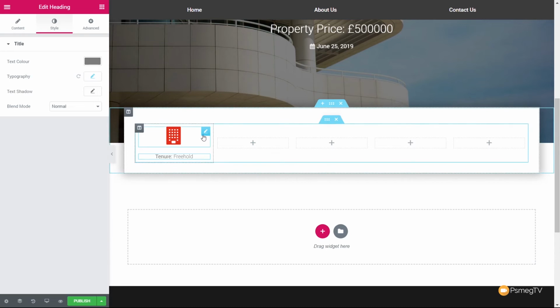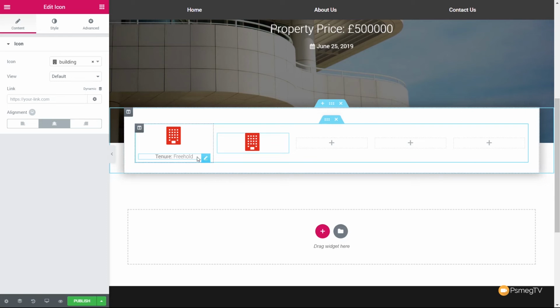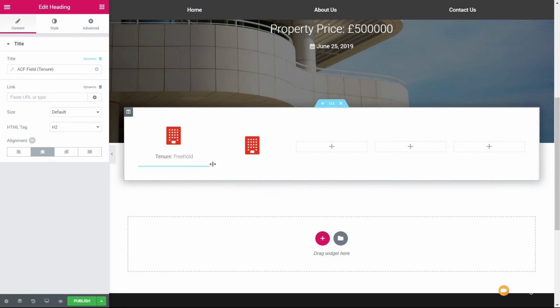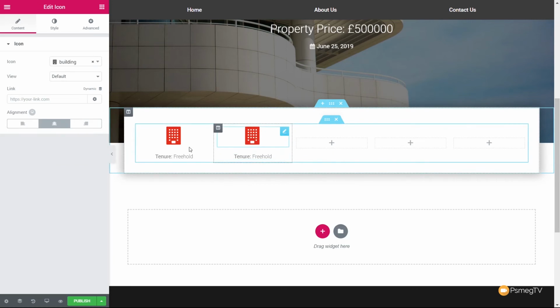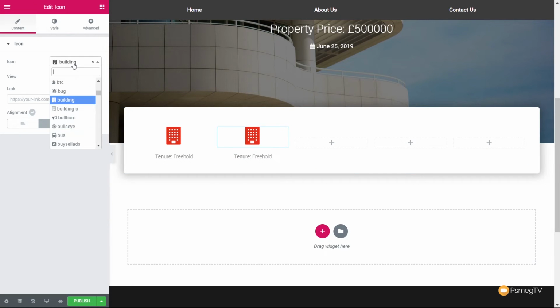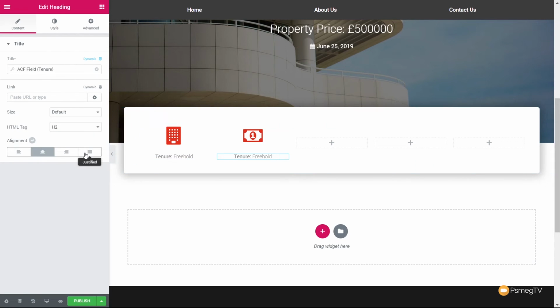So what we can do now is duplicate this. So we can just say duplicate, drag that over there, duplicate this one, drag that over to the next section, and then we can change that. So we can change the icon from this, and we'll just change that to something like money. There we go, we'll choose money. And we'll change this information now in the second section, and we'll come back in and we'll choose the little cog icon.